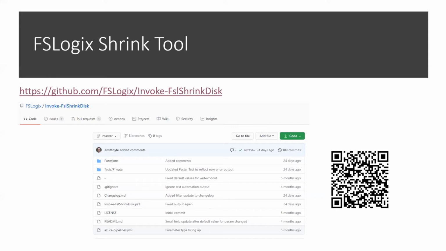So if you do not know this script, feel free to go to the GitHub of FSLogix and download a copy of it.